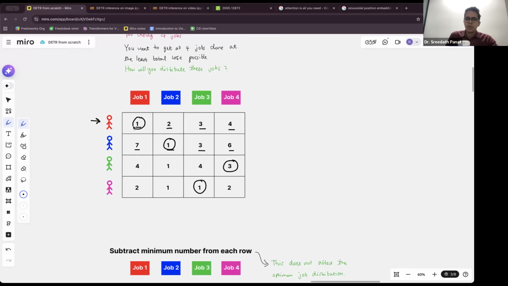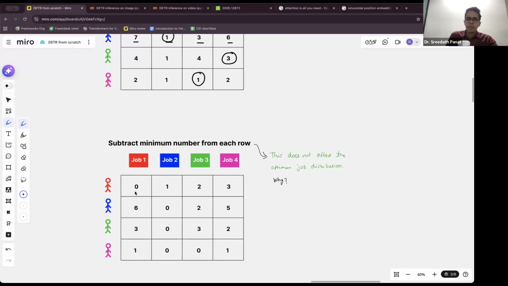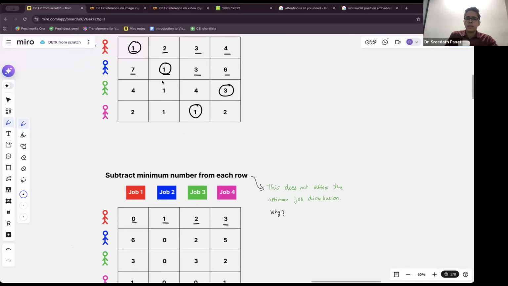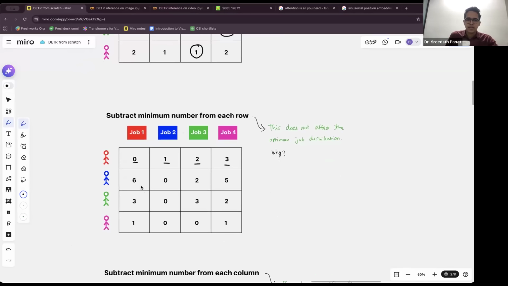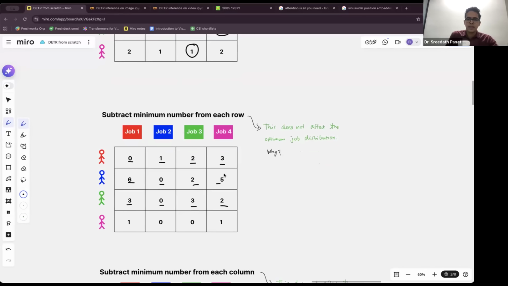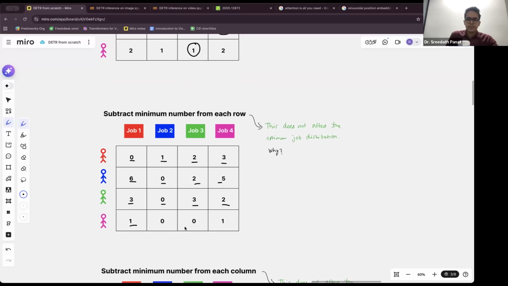So the minimum number in this row is 1. So I subtracted 1 from the row. So the numbers became like this. Minimum number in the row number 2 is 1. So the second row became like this. For row number 3, again, minimum number was 1. So it became like this. Same for row number 4.